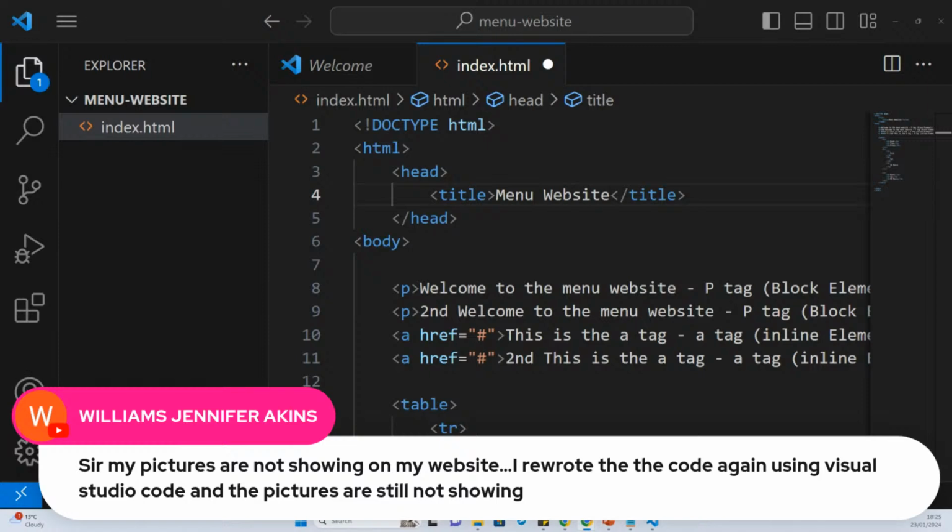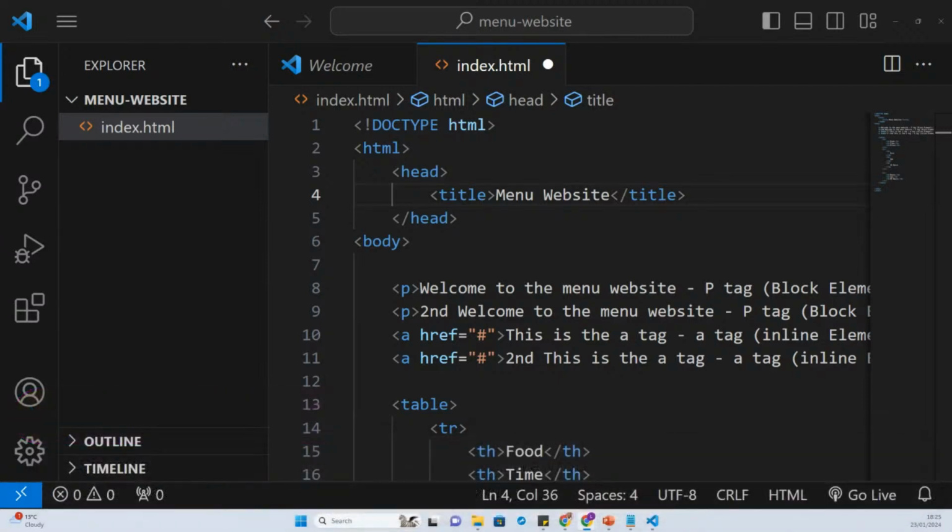Williams is asking, sir, please, the pictures are not showing on my website. I rewrote the code again using Visual Studio Code, and the pictures are still not showing. All right, Williams. So Williams and Linda, I think I'm going to bring the two of you into the studio here, so we can see what you're struggling with.